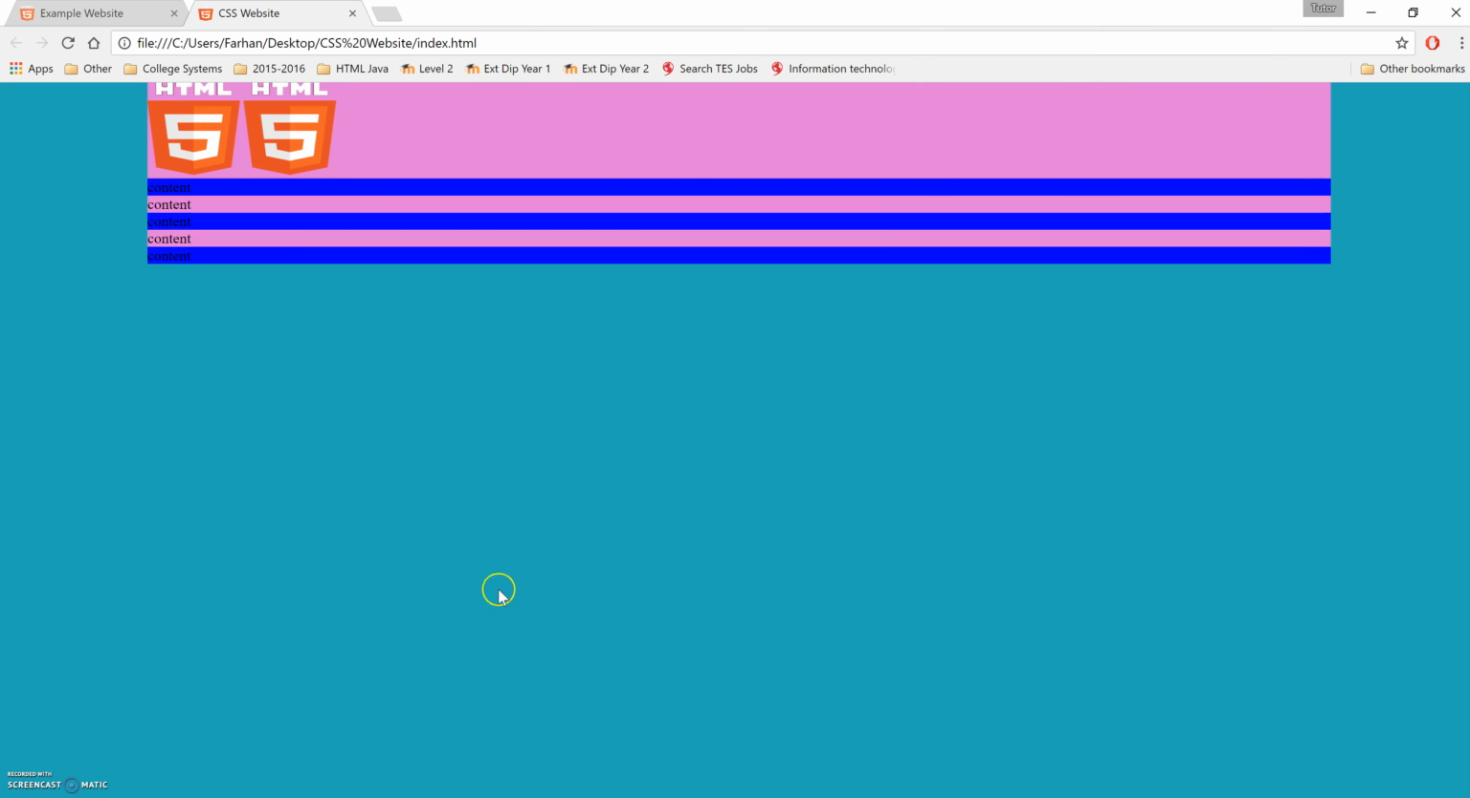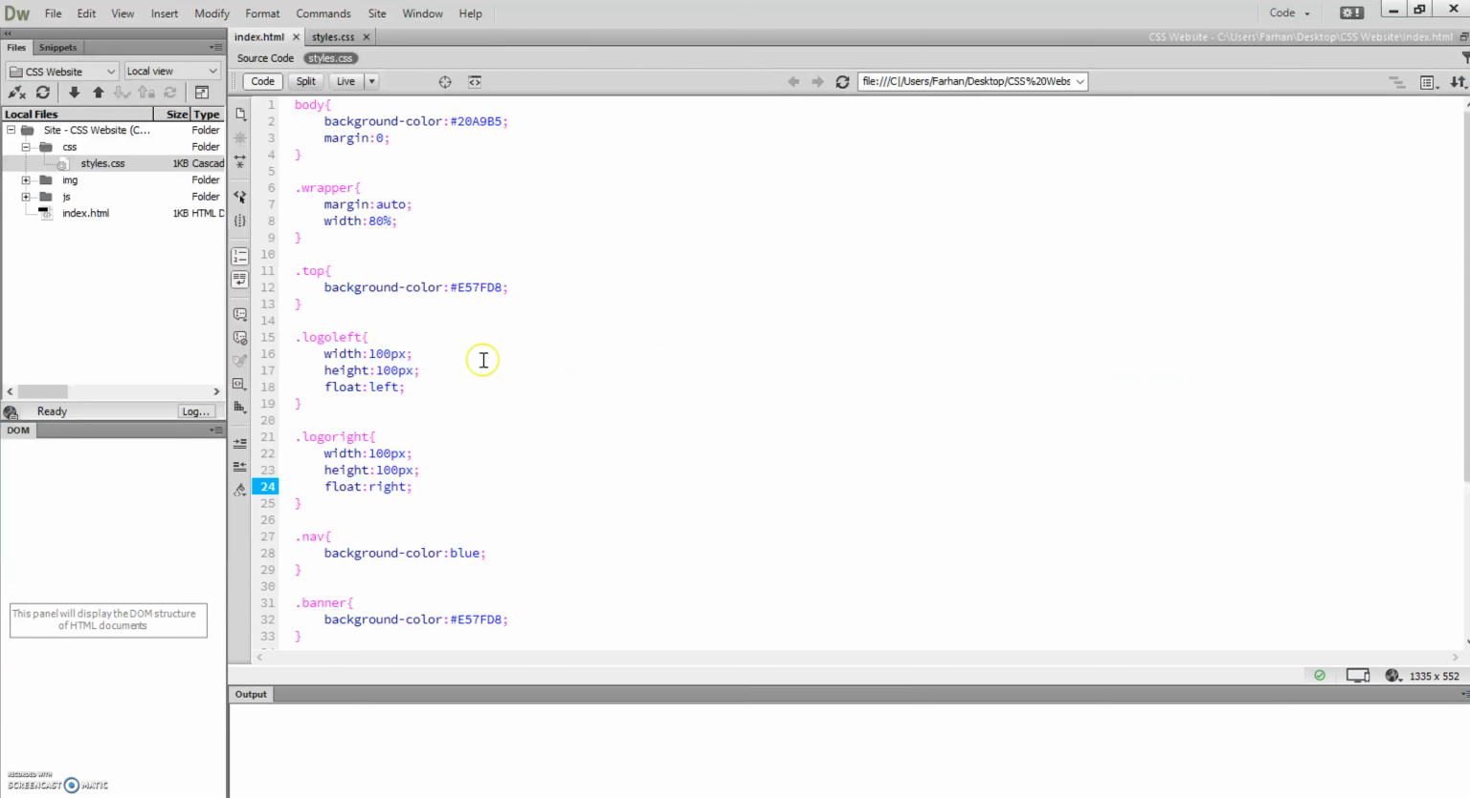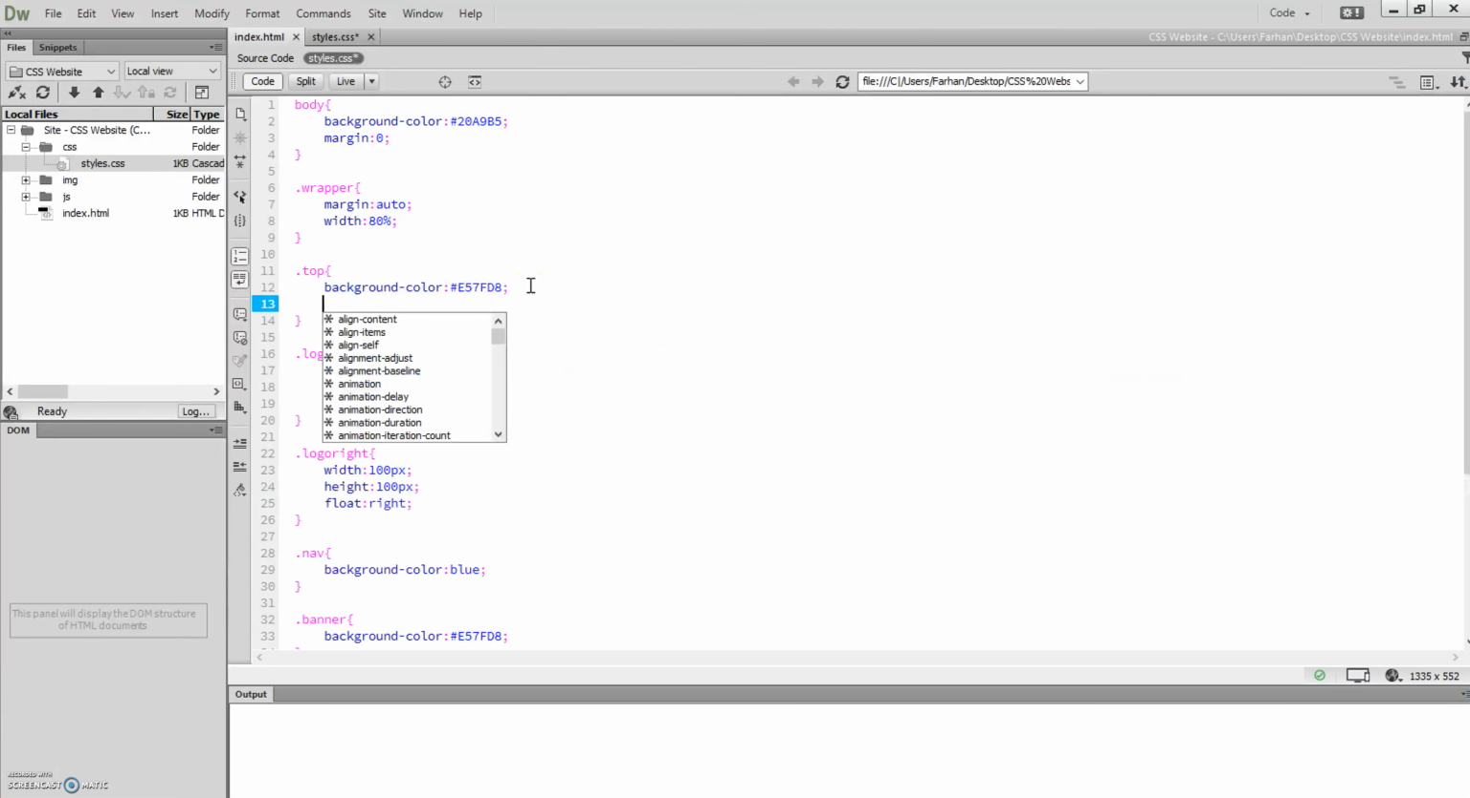And if I save that, okay, as you can see, one's gone to the left, one's gone to the right. Now, currently, what's happened is that because one's floating to the left, our top banner is gone. So what we need to do is increase the height here.